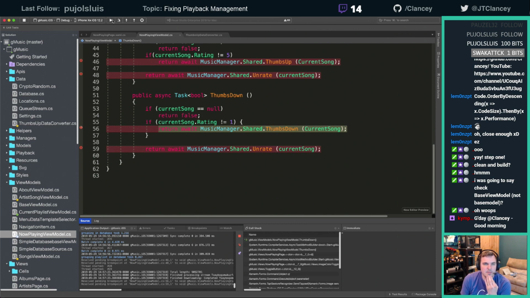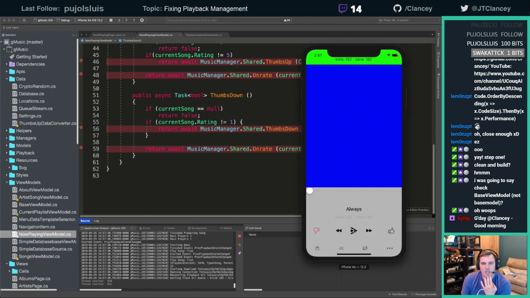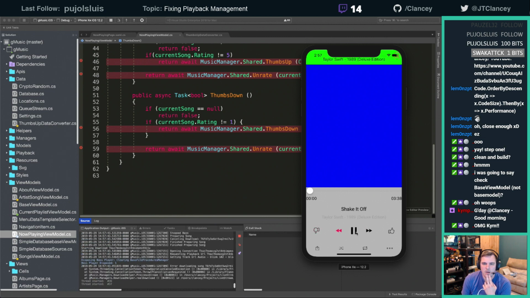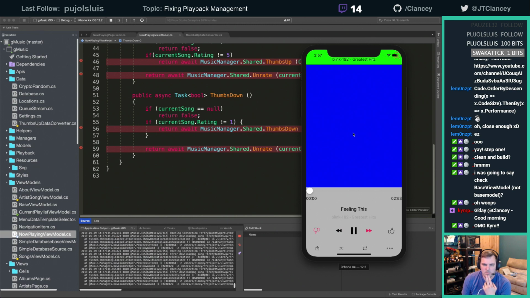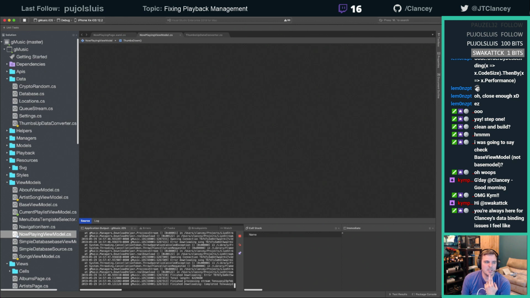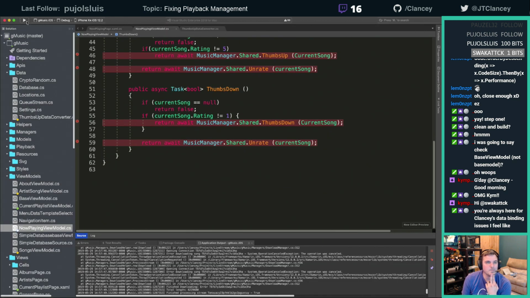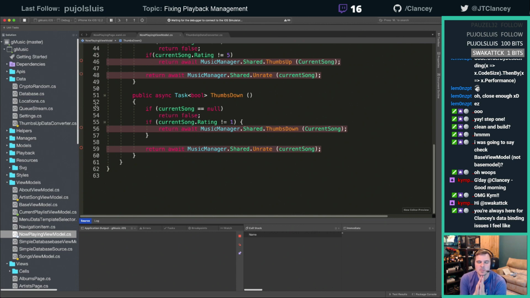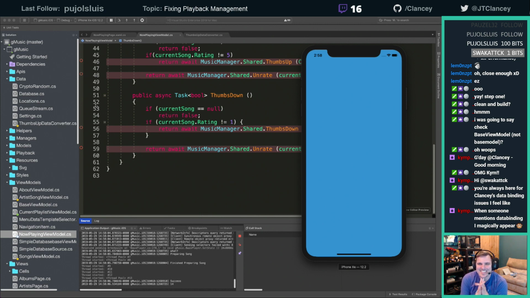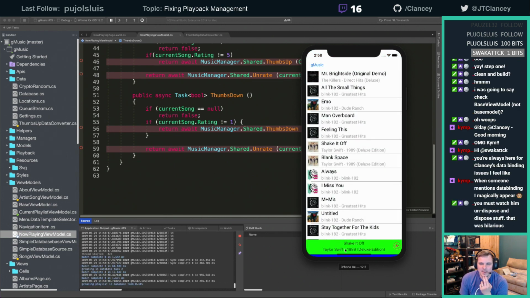If I thumbs down, that'll thumbs down right. Oh. Okay, something's up. Okay. Yeah, data binding's being evil, as magic can be at times. The problem is with my converters. I think I've got it figured out now.